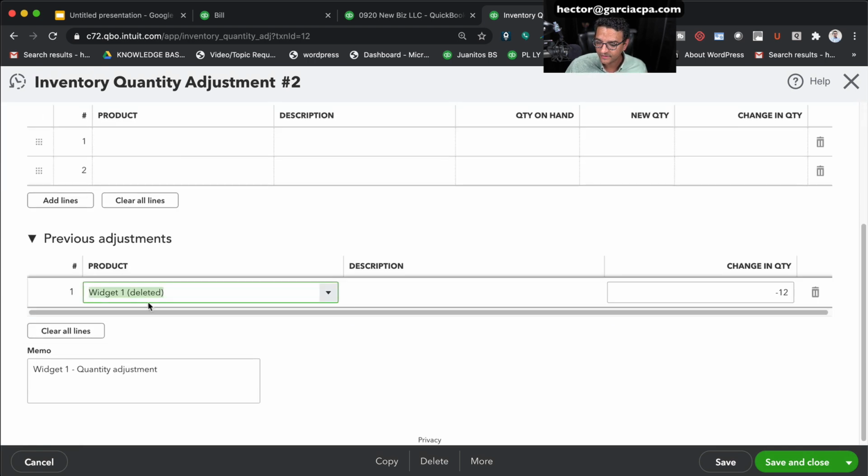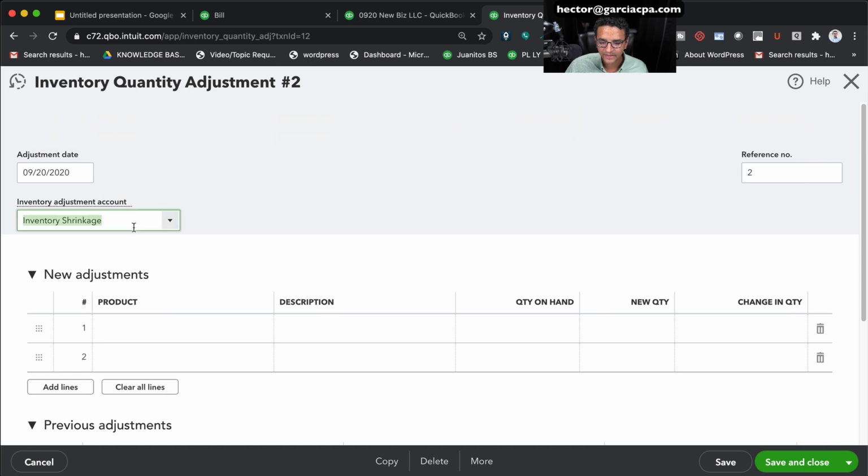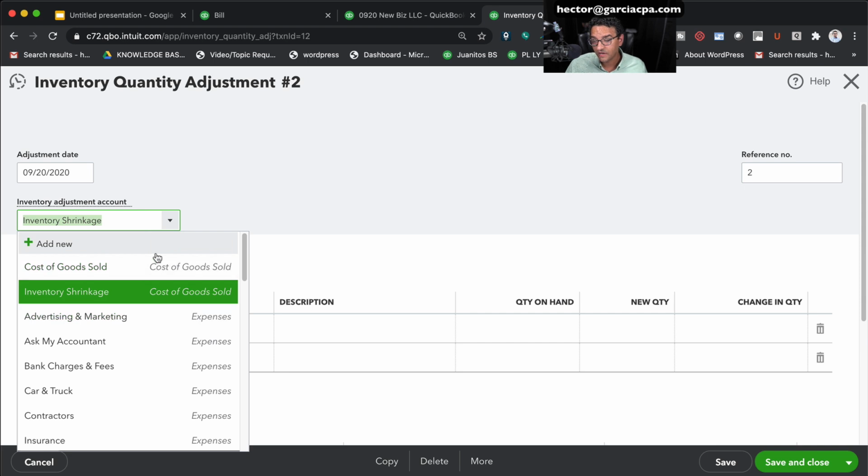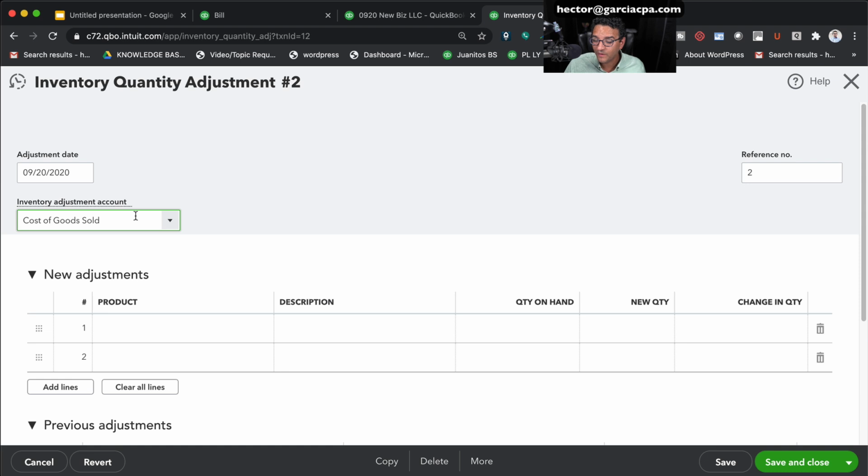There's the item here that shows that it was deleted. No problem. And then notice that the inventory adjustment account is inventory shrinkage. Now, I don't know why it picked that. Sometimes you'll pick cost of goods sold. Maybe you'll pick opening balance equity. Either way, you probably need to pick the correct category. And that's where your accountant comes into play.